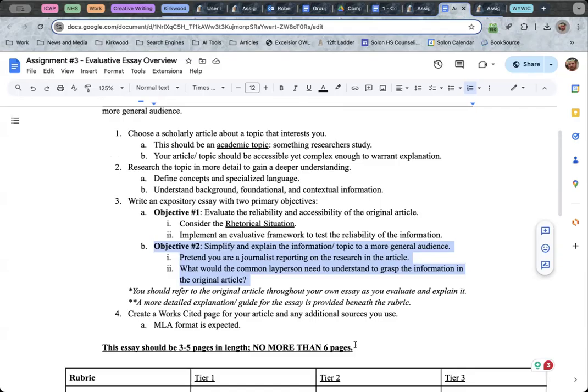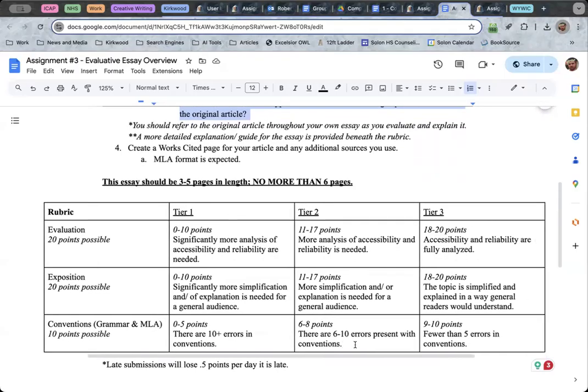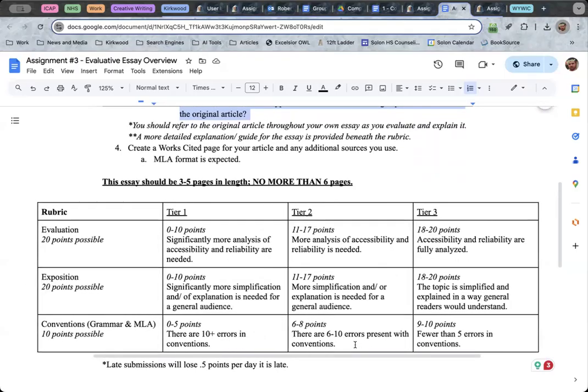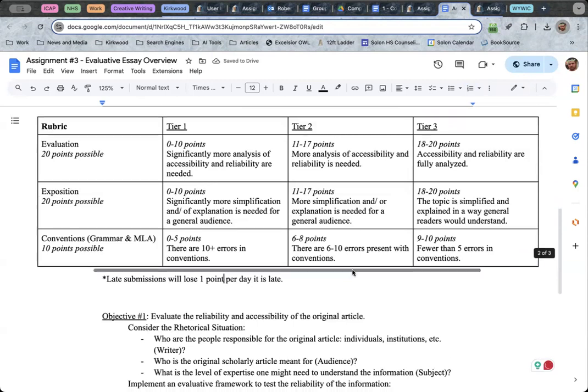The works cited page is not going to count in this, obviously, because we already talked about that with the essay that you just submitted. Then there's the rubric down here. As you can see, it's worth 50 points. The breakdown of your evaluation of the reliability is 20 points. The exposition and explanation of the concepts within the article is worth 20 points. And your conventions and grammar, including your MLA, is worth 10 points. That's not adjusted, but late submissions will lose 1 point per day according to the syllabus.